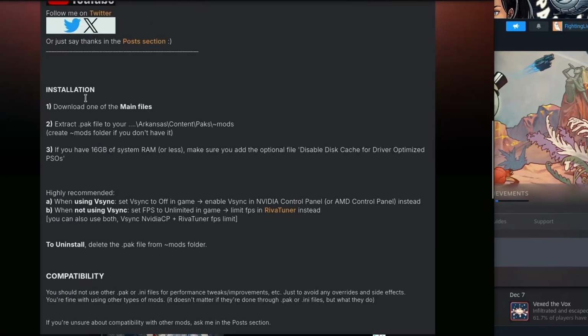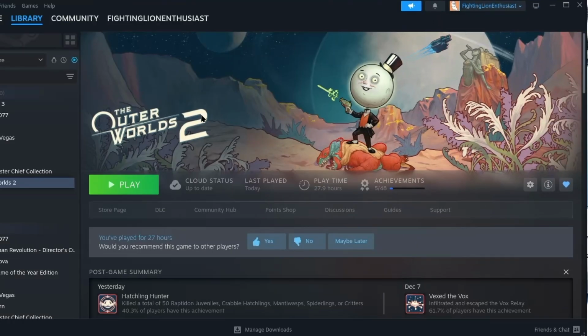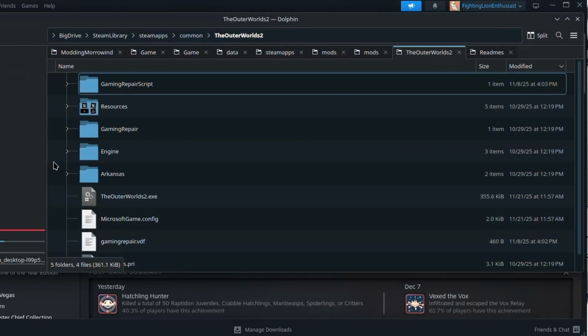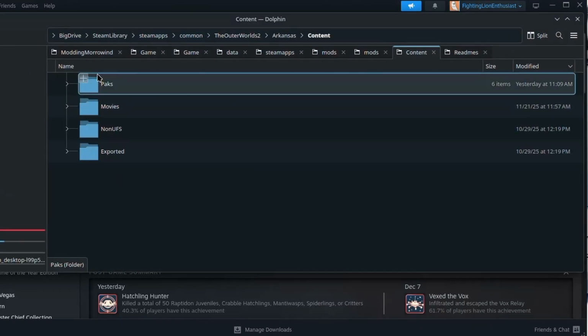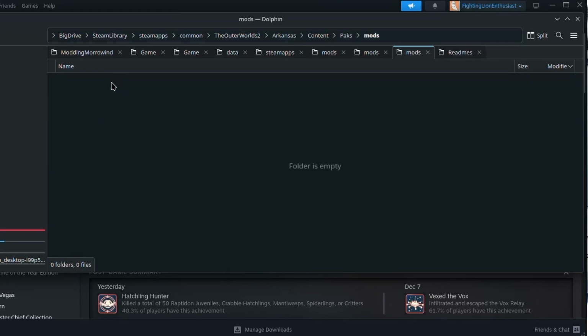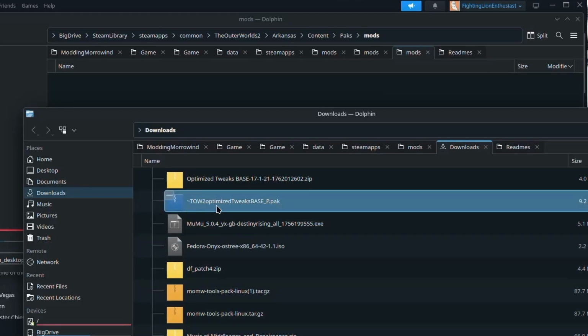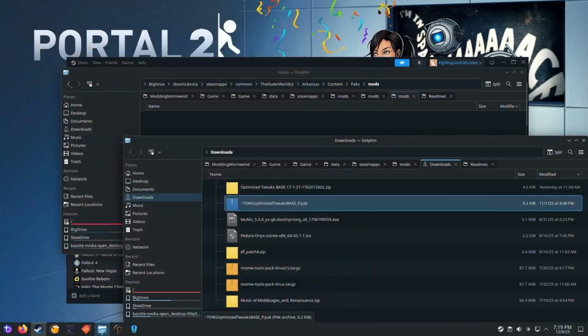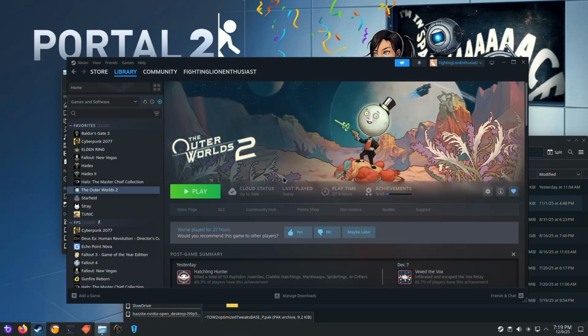It says in order to install the mod, we need to download it from the main files, extract the pack folder, and put it into an Arkansas Content Packs Mods folder. And if I go to Outer Worlds 2 in Steam, go to the gear icon next to it, Manage, Browse local files, and then I can find Arkansas, Content, and Packs. And I had to create this mods folder earlier, but for now it's empty because I want to try out the game without it in there. And then later on I've got the pack file I can move in to see how it plays. I'm going to go ahead and close this window, and I'm going to start Outer Worlds without the mod and see how it plays with the overlay.